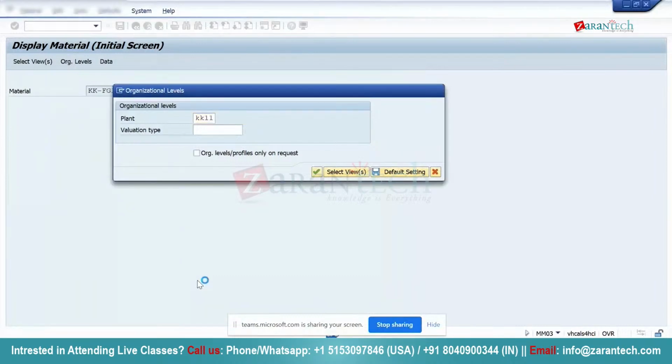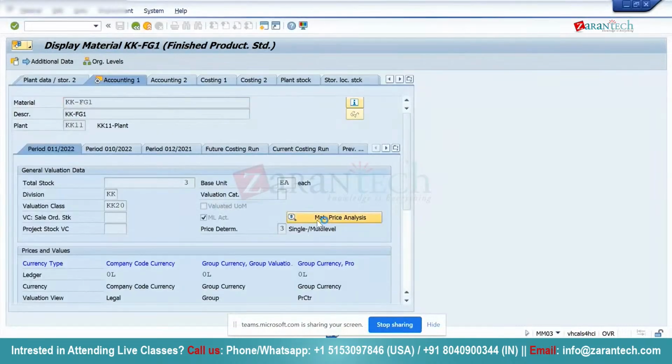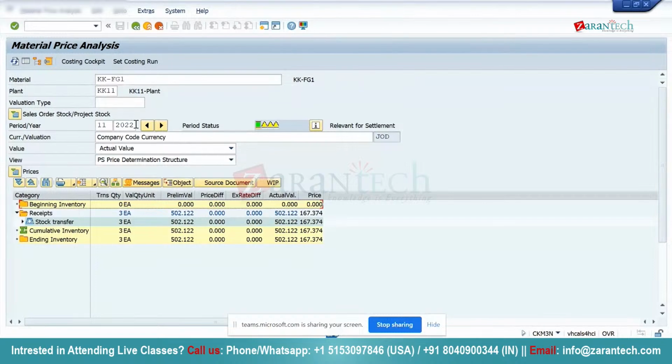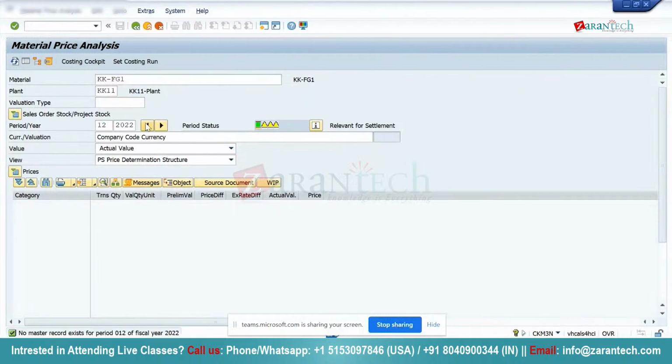Let's go to the material price analysis. All the transactions we should have will usually come out. There are not many big transactions in this period, but whatever comes will be shown up, like GR, GI and all.